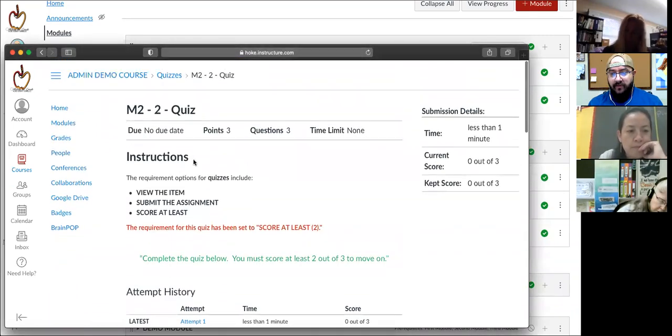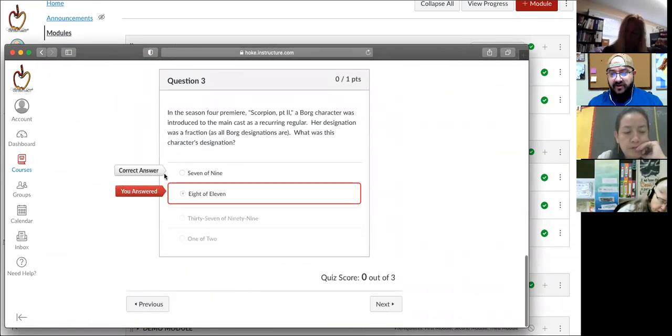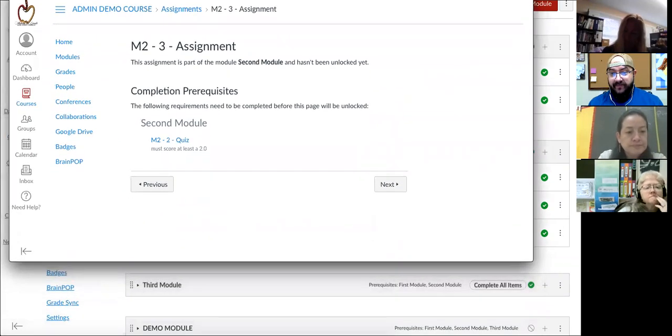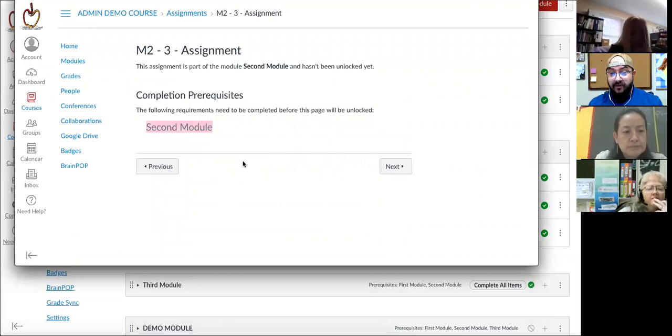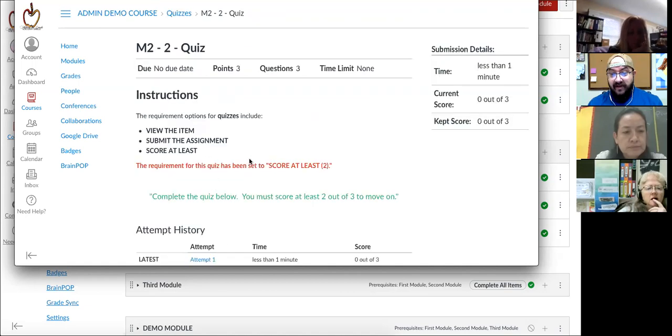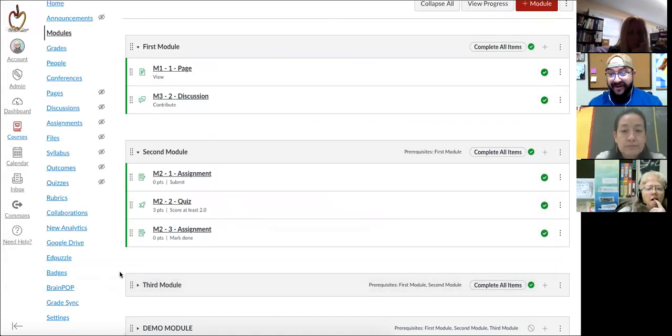Here's the quiz, showing the results that I chose. I just want to show you now what happens when I click next as this student, what the error message is going to look like. So here it goes. It says this assignment is part of this module, second module, and hasn't been unlocked yet. The following requirements need to be completed before this page will be unlocked. And it's telling me right there, I have to score at least a 2 out of 3. Okay, and I didn't do that. So as the student, I can come back and retake this quiz if I had it set up to do that. I'm actually not sure that the teacher allowed me to do that, which was a mistake on my part. I'm going to need to change that if I want my student to be able to move past it.